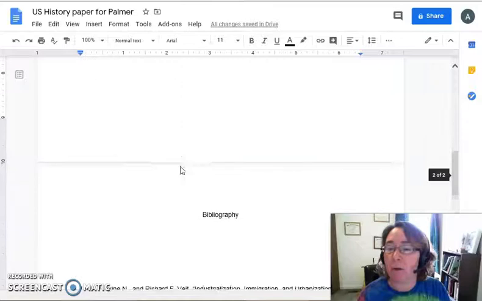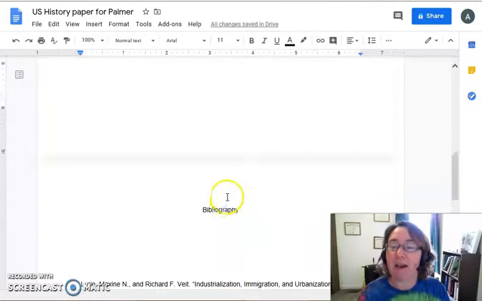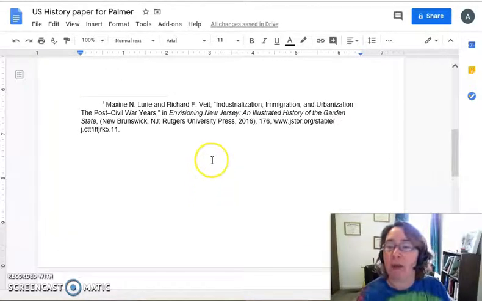Well, if you can look back here, you can see that this started off with last name, first name, and then the second author got to be normal. And then I have a period. I've got my title, and then I have a period. I have the book it was in, and after page numbers, I have a period. So I have all these periods that I need to sort of convert to make a footnote.